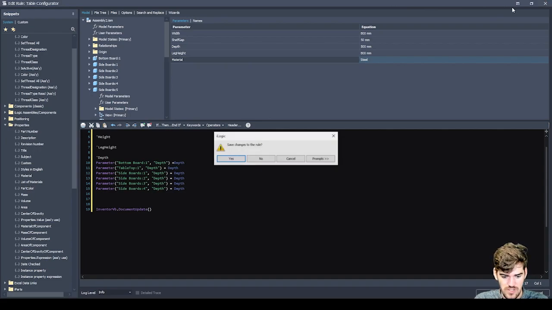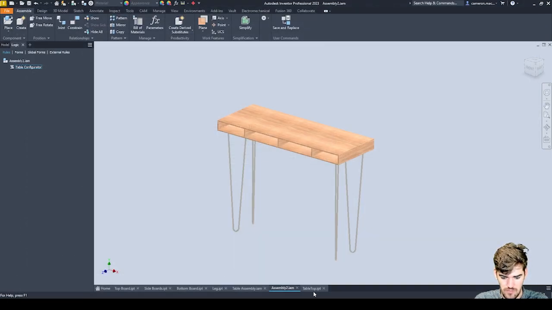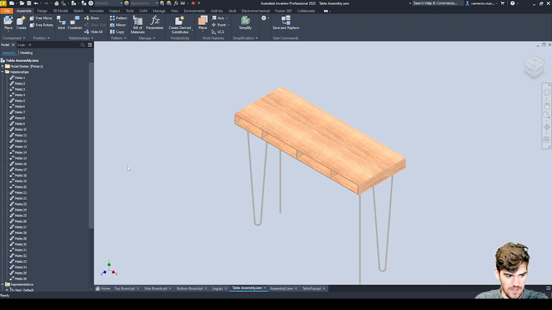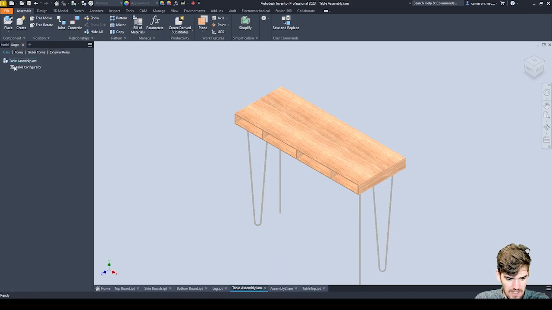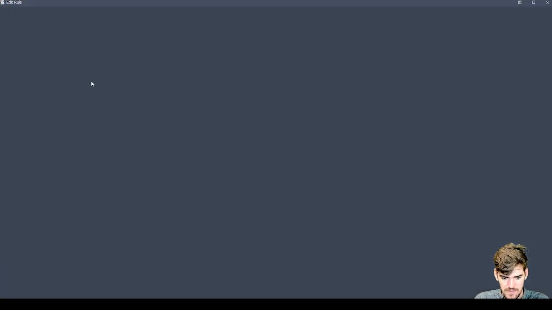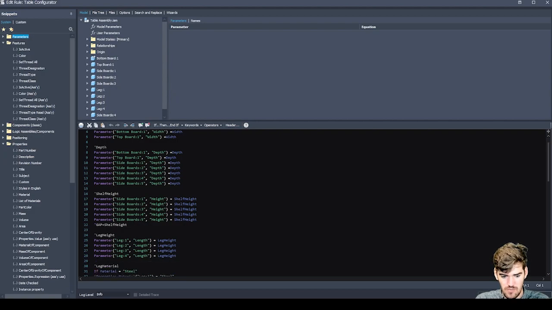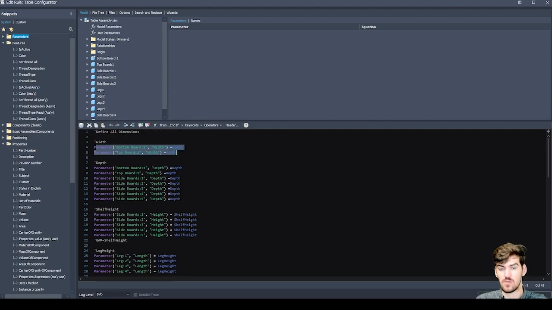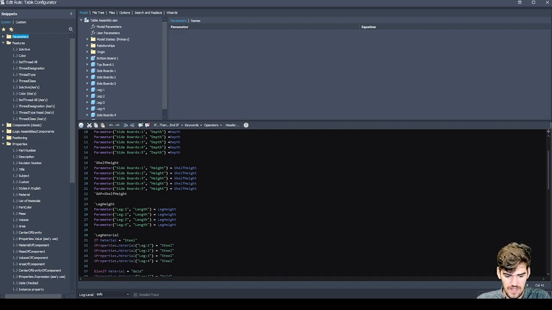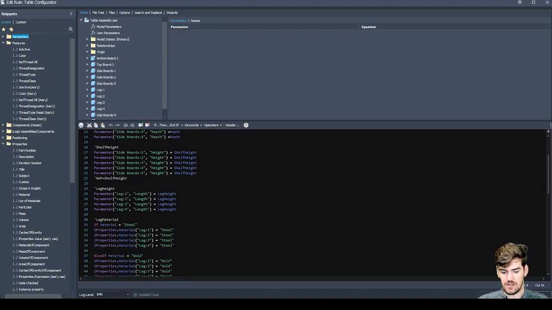If I close this one off, I'll just show you one of the other scripts we've got from a completed version of this one. So if I go over to my table assembly over here and open up my iLogic table configurator from there, you'll see much in the same way we've got a width section which drives the width of our baseboard and our top board, or bottom board and top board, and we've got the depth which is driving the sideboards as well as the top and bottom board, and then the shelf height is driving the sideboards. We've got a leg height that's driving the leg heights from the top level.